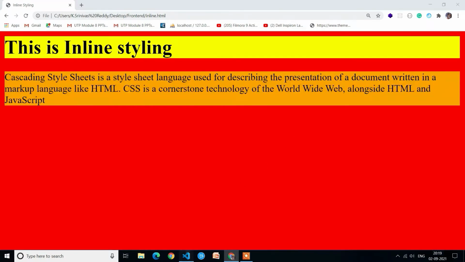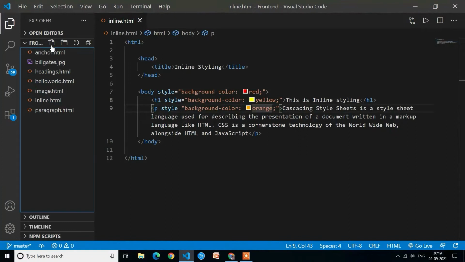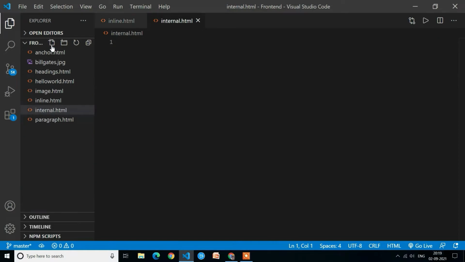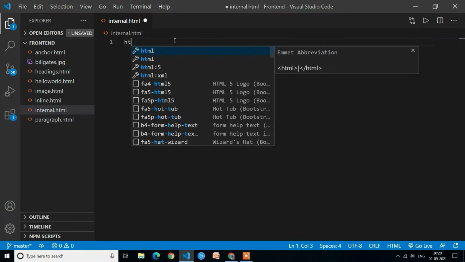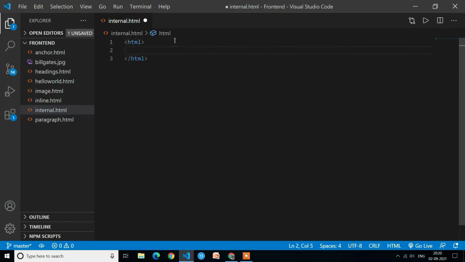So let me open VS Code and I will create a new file with the name internal.html. Already we have completed the inline styling. Now we will be moving from inline styling to internal styling. So first I will complete the HTML formalities. HTML, head. In this head we have to write the title, and the title is internal styling.